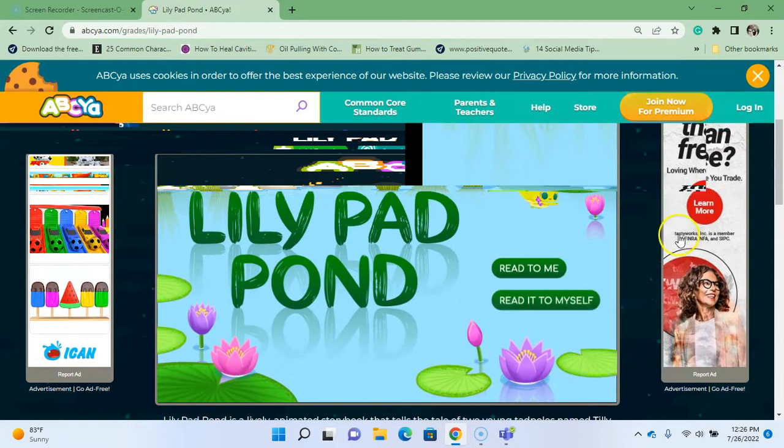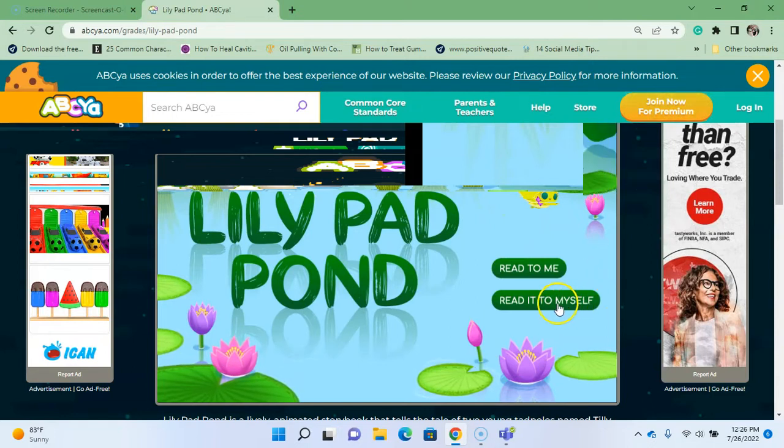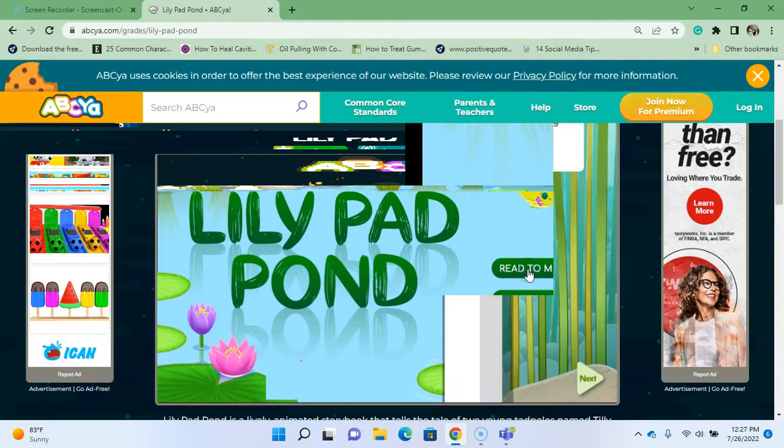Read to me. Read it to myself. So you have two options here. You can either read it to yourself, or if you're with your parents, you can have them read with you. That would be the read it to myself option. Read to me means that the program would read it to you, so you would just sit there and listen and watch what's going on. Again, once you're done, it's going to ask you questions about what happened. For example, I'm just going to click on Read to Me.